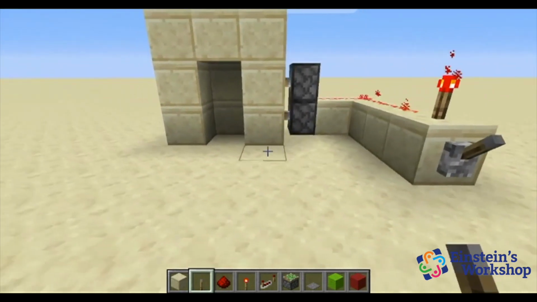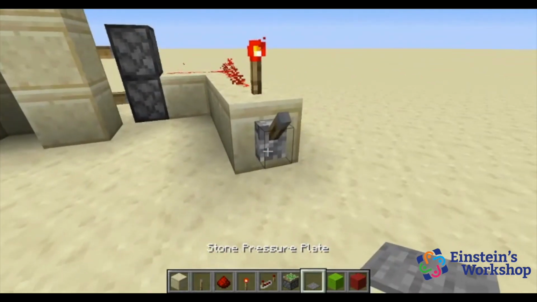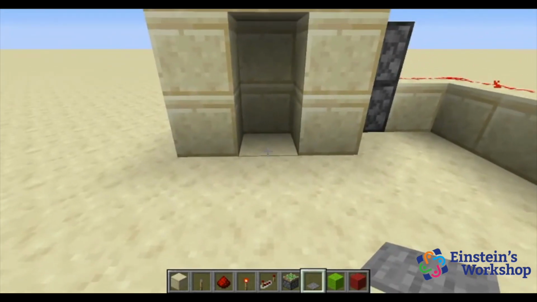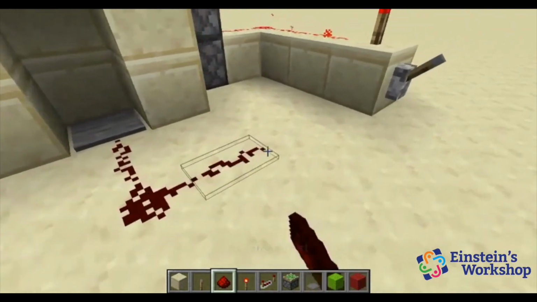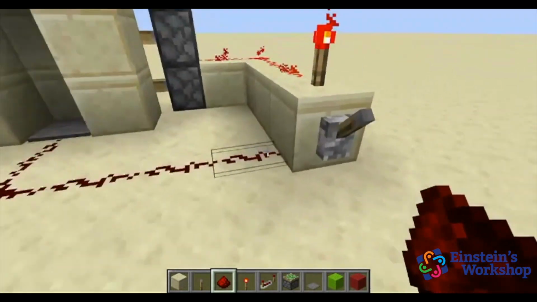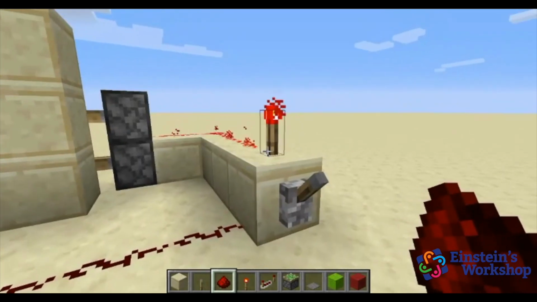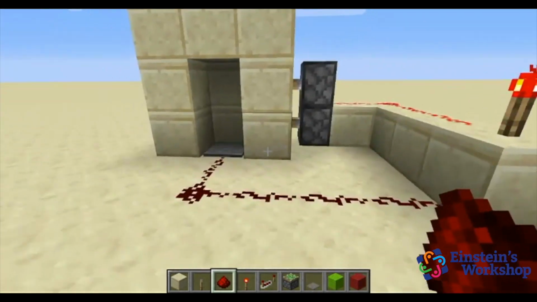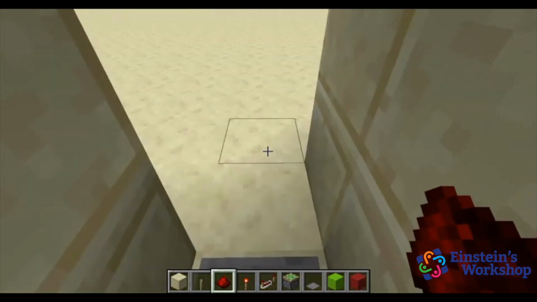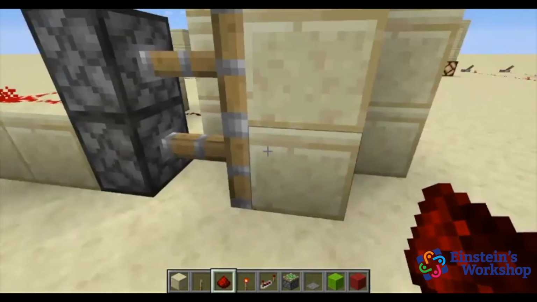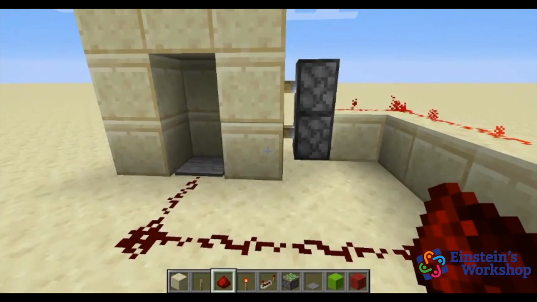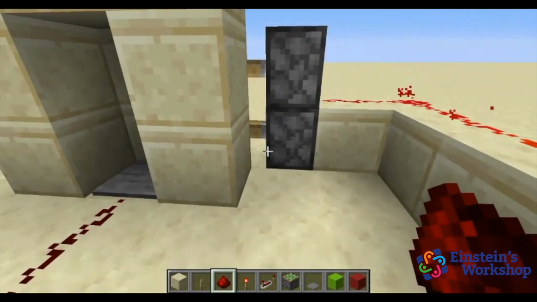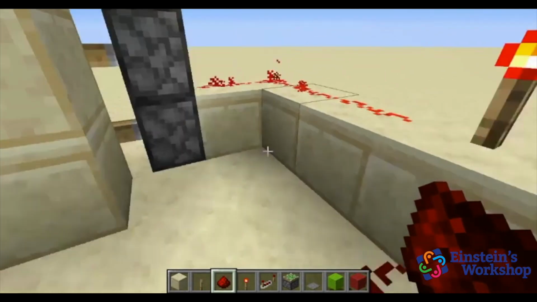If I want something that's a little bit more reactive, that doesn't require a maintained signal, I can do that with a pressure plate. Technically, this is an OR gate both connecting into a NOT gate, but I'm going to break this now. Now when I step on this pressure plate, it opens the door. The most famous example of this is the Jeb door, which is a little bit more complex than this, but we'll probably get into that at another time.